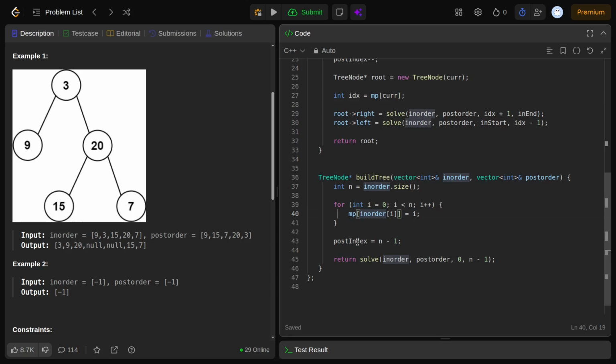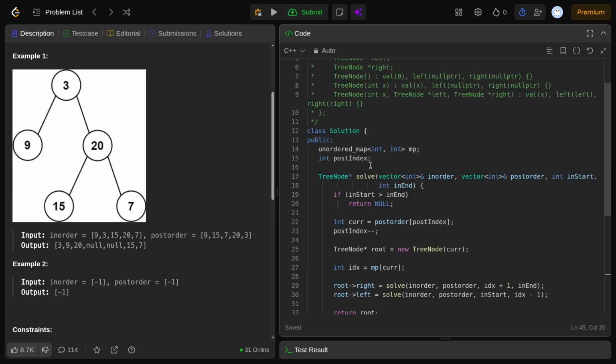Now we initialize our Postorder pointer to n-1, the last index, because in Postorder traversal the order is left, right, root. So the last element is always the root. Now finally, we call our recursive helper function, in which we pass the Inorder, Postorder, the 0th index and the last index, which is n-1. This means initially we are considering the complete Inorder array.